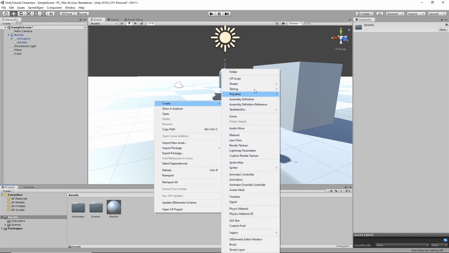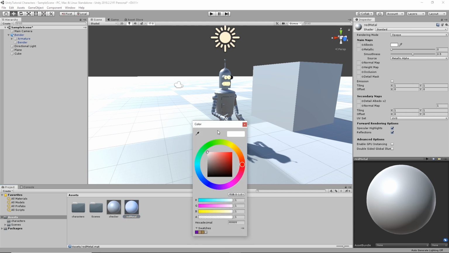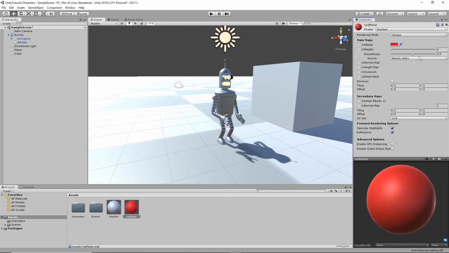New, I'm just going to create a material. We'll call this red metal, just to show you how it works on both. So then we're going to change this to a red color and crank the smoothness up so you can see how it would reflect the environment now. I'm going to leave it as plastic and then just apply that to that.